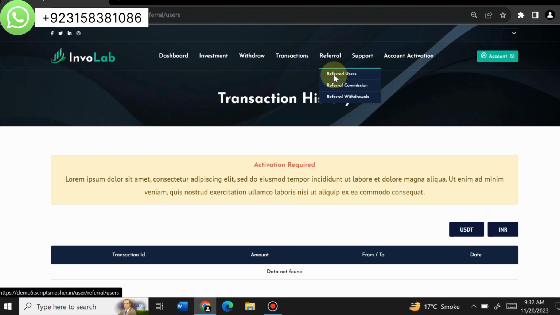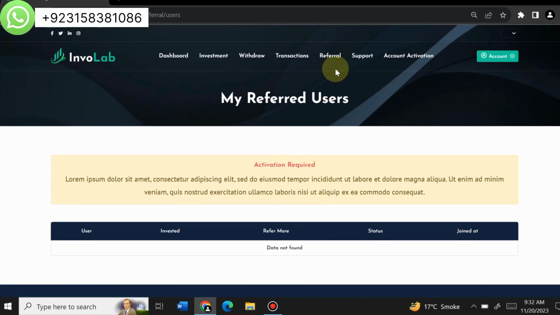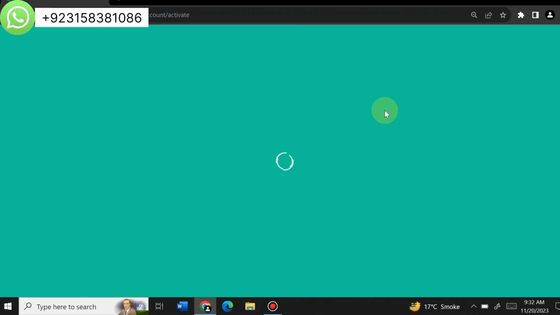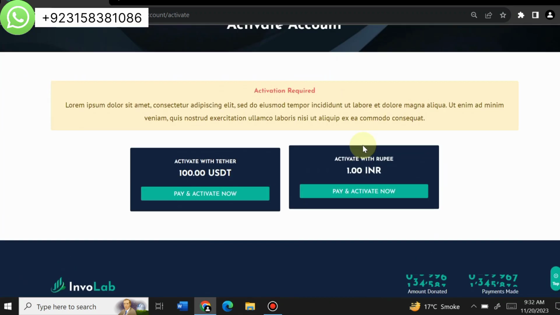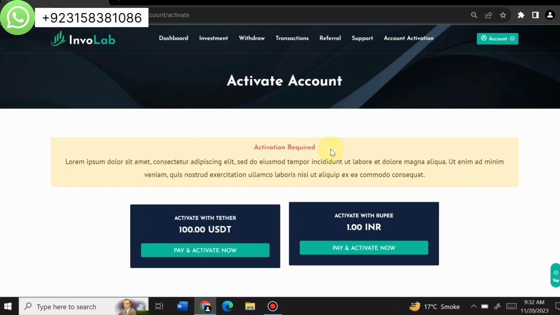When we click on referred user, it will show you the referred users. We have just created the account, so there is no referred user. Here you can see your referral commission and withdrawals. Here you can communicate with admin using the support option, and here is the account activation option, where you can activate your account and invest in different plans.